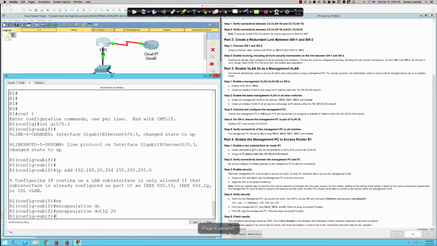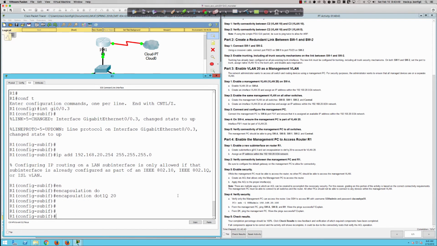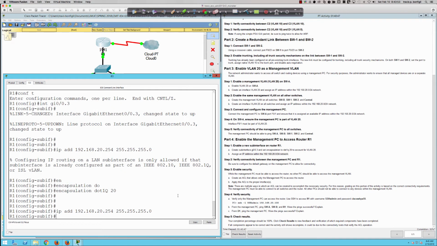Here is how you're going to divide up the traffic that's coming across this trunk link that has all these different 802.1Q tags for VLAN 5, VLAN 10, VLAN 20, and the native VLAN. What if untagged traffic shows up? Yeah, the router deals with that too, VLAN 15. Okay, so we say encapsulation dot1q 20, and now I can put the IP address on here.